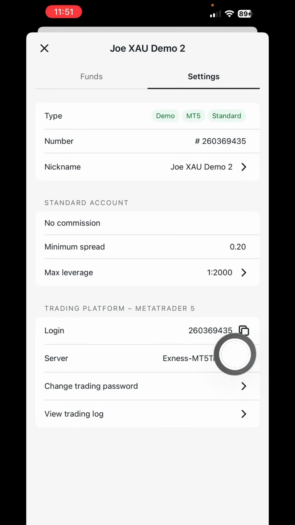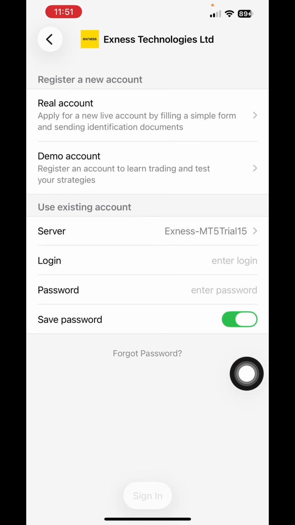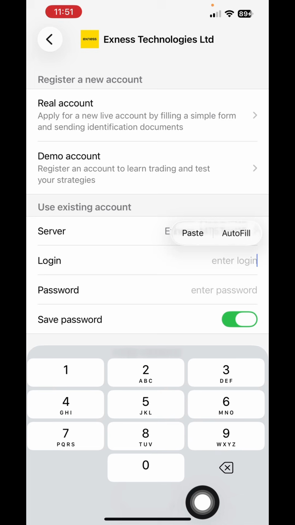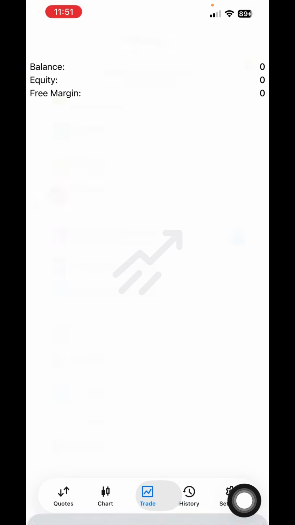So this is now our login, right? You copy your login and you go back to your MT5 and paste. You remember the password we created when I asked you, don't forget this. So our password was JSC 1 2 3 4 5 6 7 8 9 at. Okay, then you can now tap login.